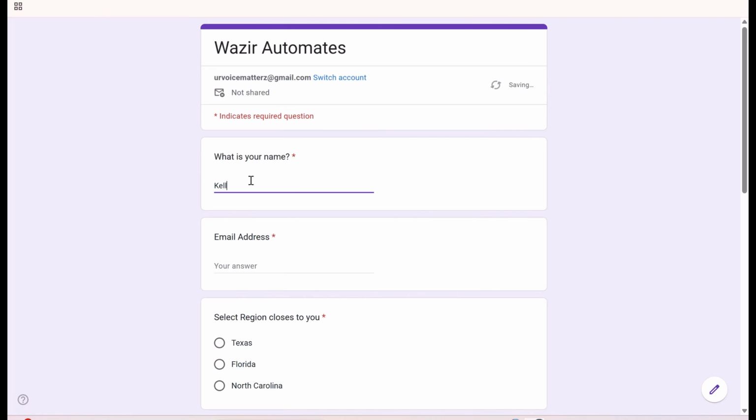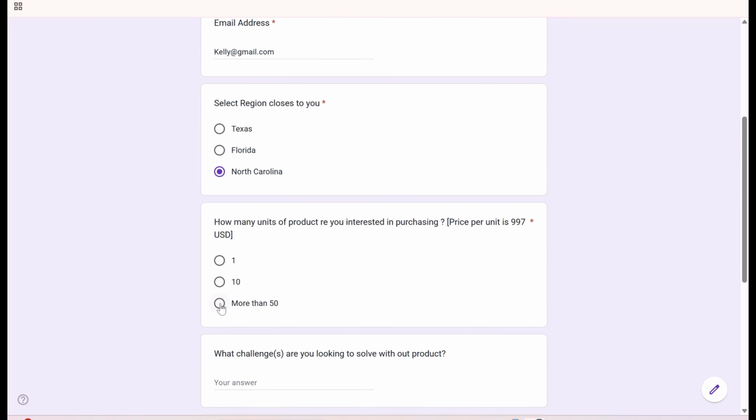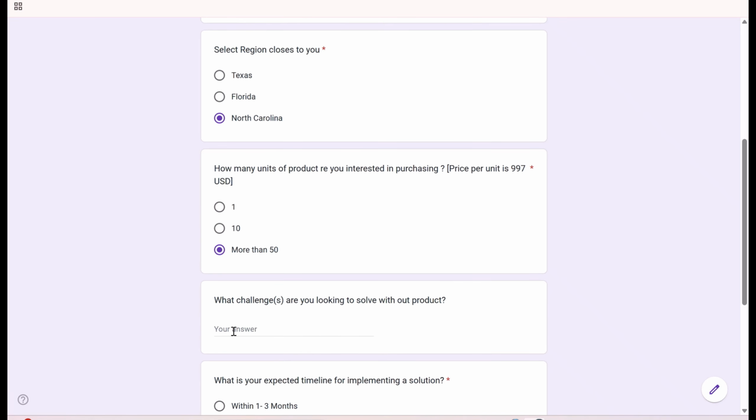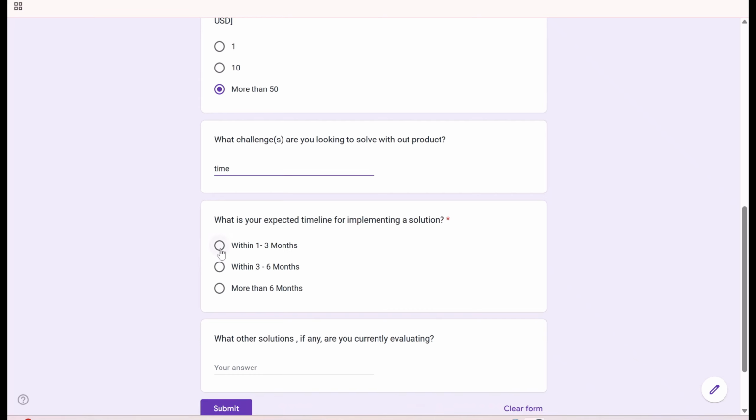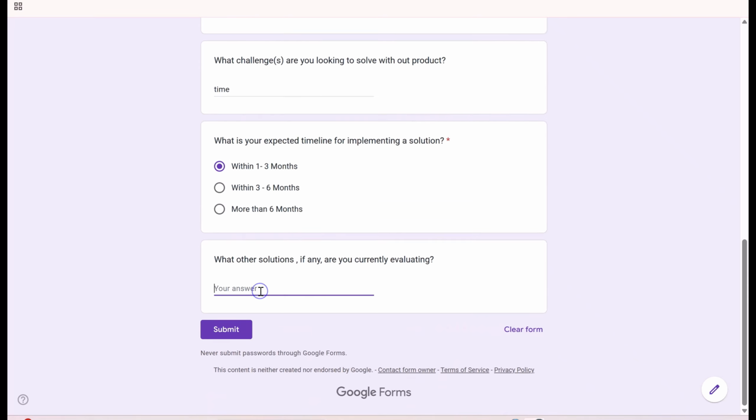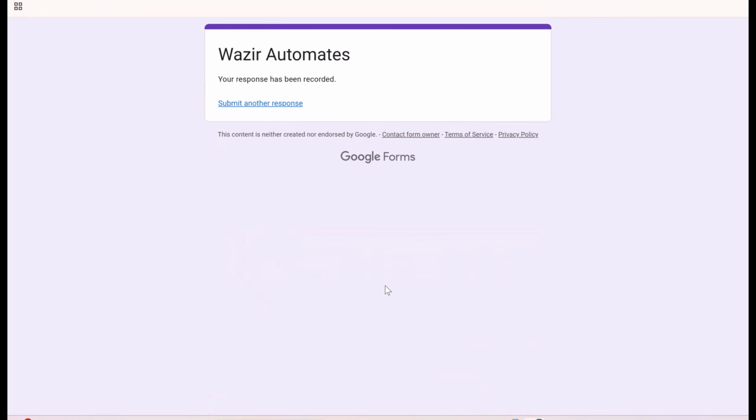So let's say we are submitting this for Kelly. This one is for North Carolina. More than 50 units are interested in buying. My challenge is to save time. My need is within 1 to 3 months. Not looking at alternatives. Click on the submit button. So now I've submitted one form for Florida and one form for North Carolina. Let's go back to our spreadsheet.